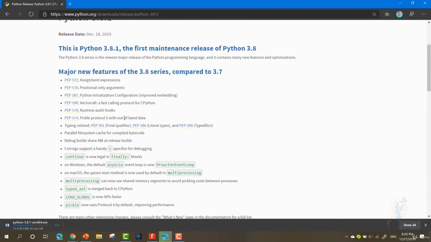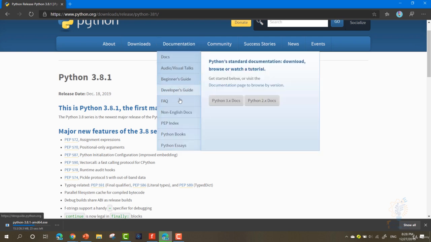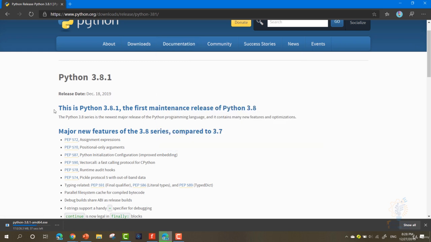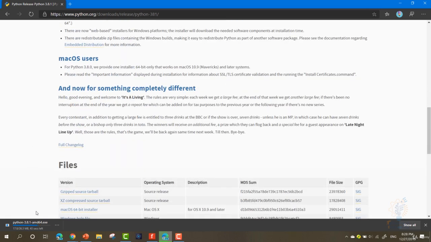There are a lot of resources explaining how to install Python 3 on any operating system. You can go and check the documentation, as you can see here, Python 3 documentation or Python 2 documentation. We will take a quick look at these. But for now, what we need to do is install this file after it is downloaded to our PC.